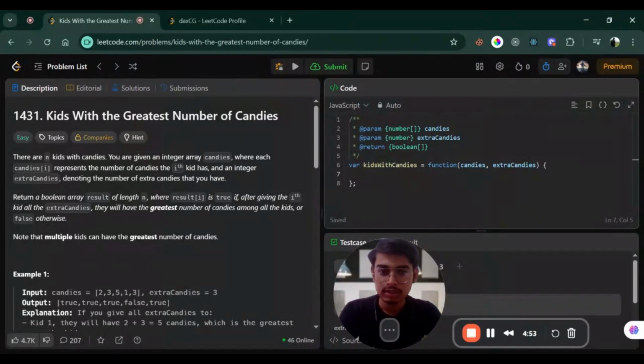Today we're going to solve question number 1431, Kids with the Greatest Number of Candies. As usual, I'll first explain what the question is trying to say and its conditions. Then we'll move to the first code, a simple and easy one. Then I'll optimize it and write a better code. If any new thing is used in this question, I'll explain that also. After that, we'll move to the next question tomorrow.